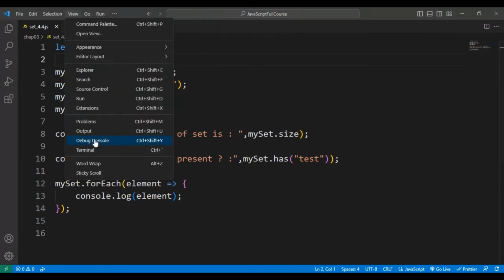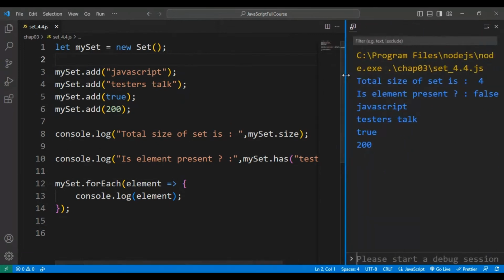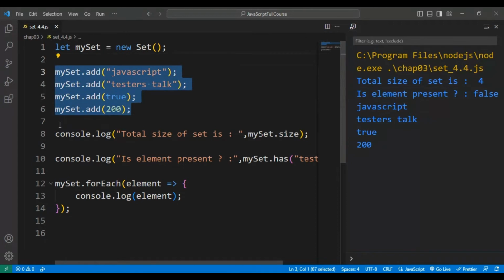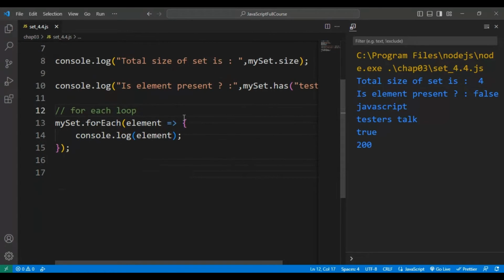Let me just open the console output, and if you see the output here, firstly it is printing JavaScript, then tester stock, then true and 200. It is printing all the values from my set. So this is by using the forEach loop. And now let's see how you can access all the values by using the iterator.